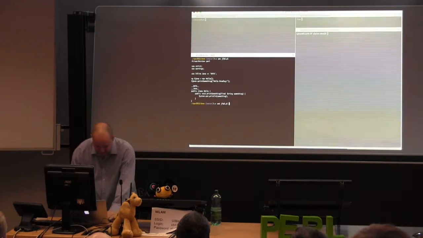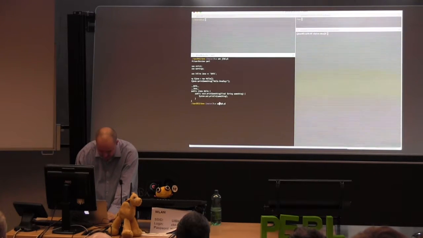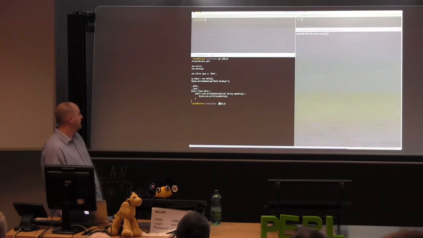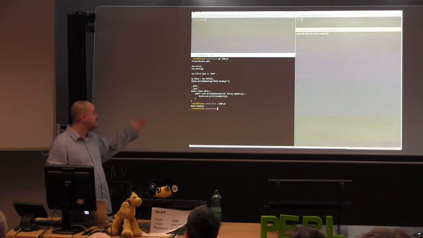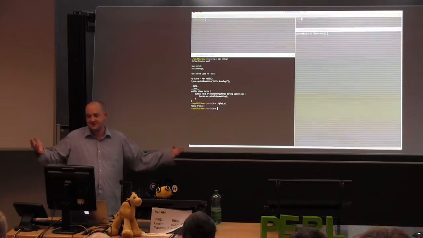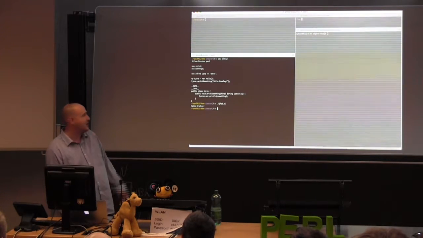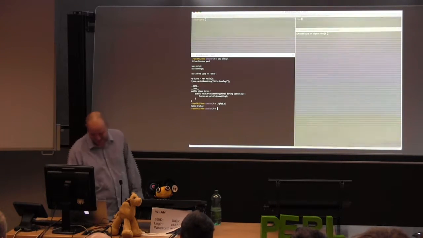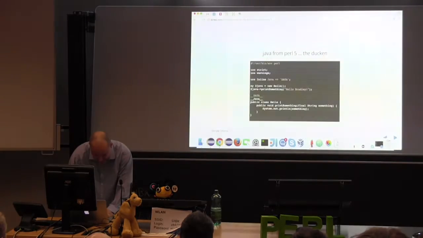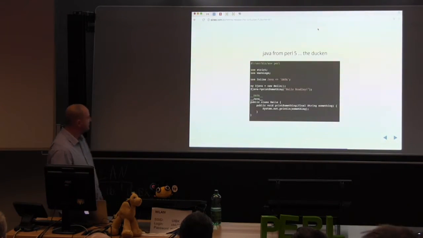So we see if it works. Hopefully it does. What should it print? It should print hello Bradley. Hey, it works. This was very simple. This is the first thing I did. There's no problems with this. Okay, so the Turducken works.